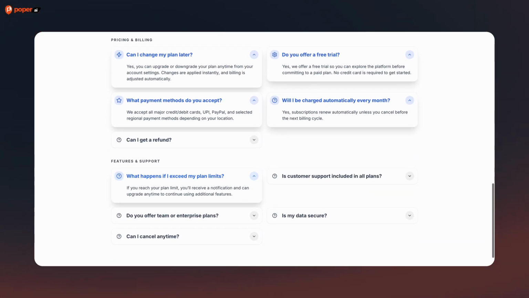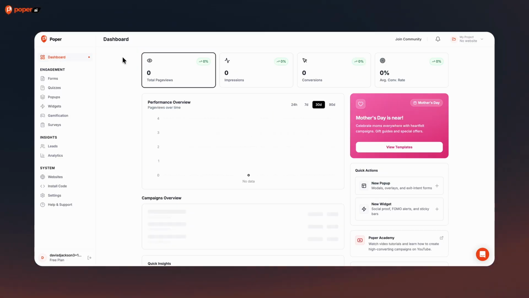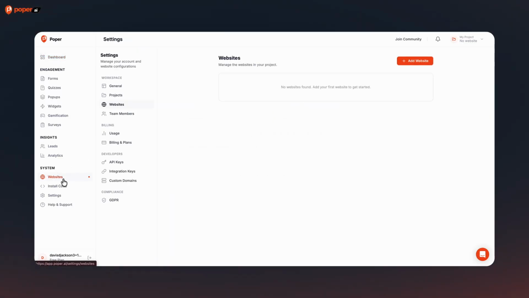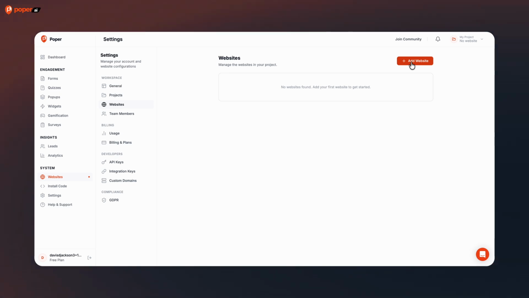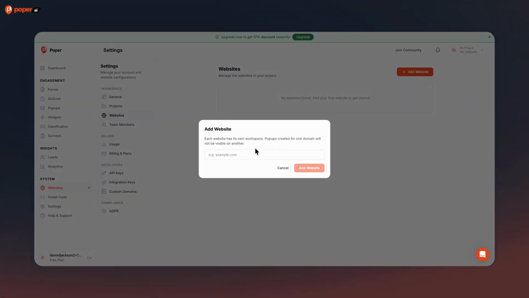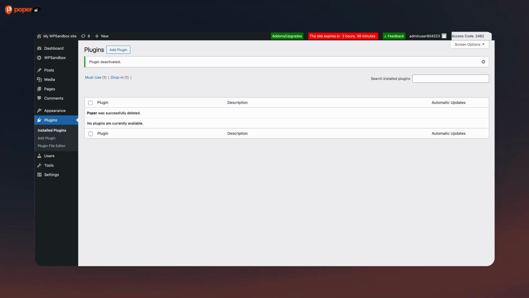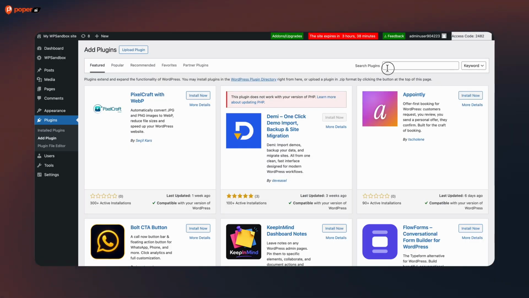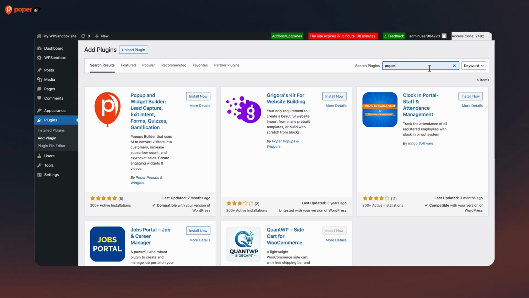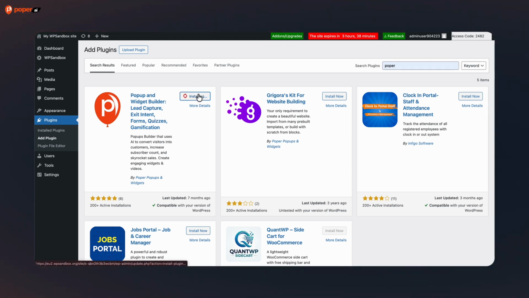So let's get started. First, go to your Popper dashboard. Then click on Websites. After that, click on Add New Website and enter your Elementor website link. Once you've added the link, click on Add Website. Next, go to your WordPress dashboard. In the Plugins section, search for the Popper plugin, then install and activate it.